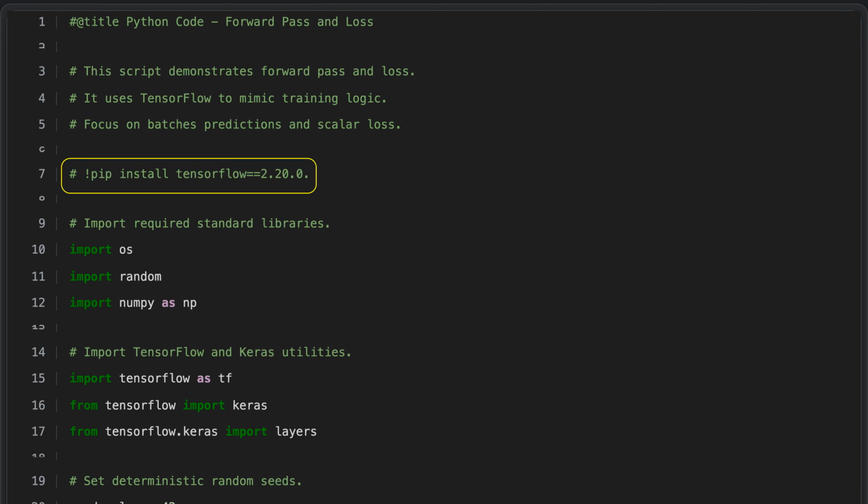The line that starts with an exclamation mark is a command to install TensorFlow version 2.20.0. It is usually run in a Jupyter notebook or similar environment. The purpose is to make sure that this exact TensorFlow version is available so the script can run correctly. This helps ensure that the code that follows is compatible with the TensorFlow features and functions it depends on.